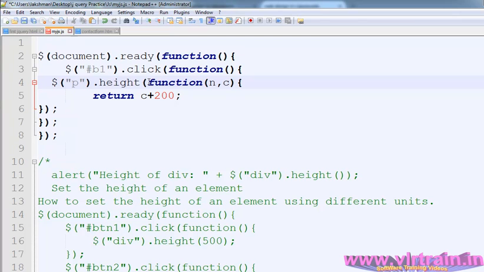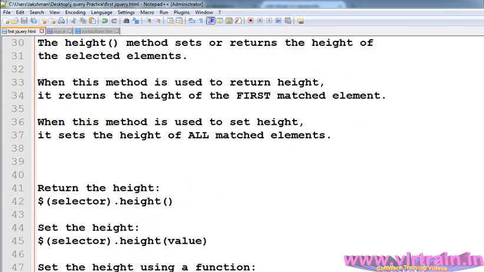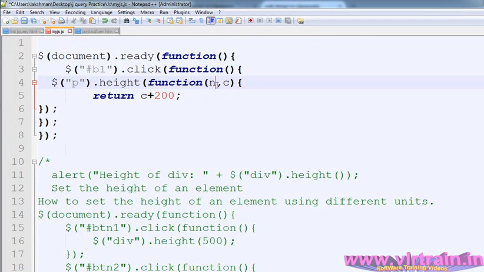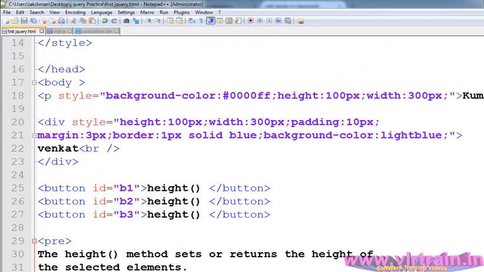So after that, within the height we are writing the function. In the function we are passing the two arguments, n comma c. What is the meaning of n here? What is the syntax? n is the index and c is the current value. What is our current value? For the paragraph, the height is 100 pixels.